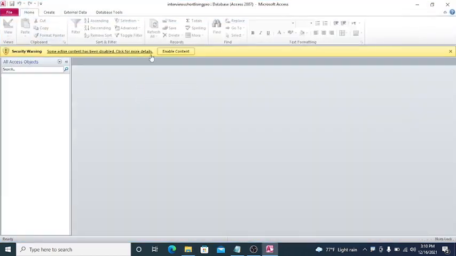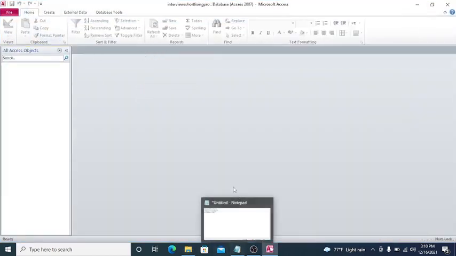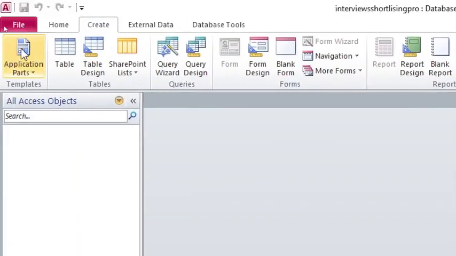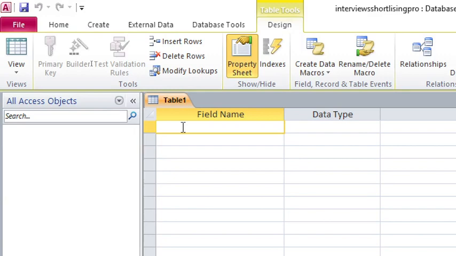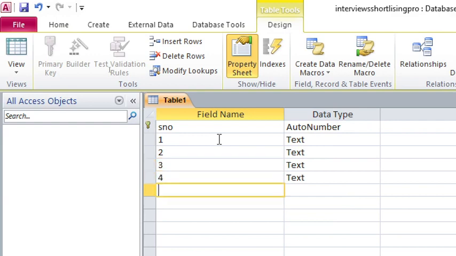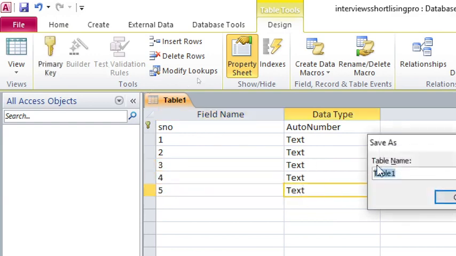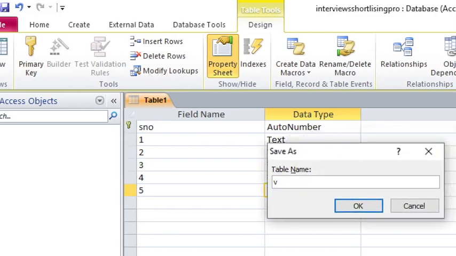Once we open, we start by creating the vacancies table, where we shall record our vacancies. You just go to create, table design, then we have the serial number as the primary key. Then you can have numbers 1, 2, 3, 4, 5. Let's use 5 vacancies, then save that. We can save this one as vacancy.